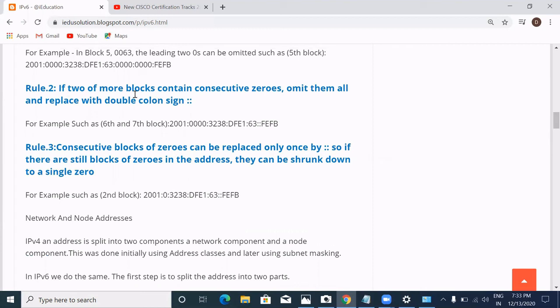If we have this address, fe0, fefb, and here we have 0000, or this has 0000, so for two or more blocks, we can just write this double colon sign. But this should be continuous. This is not continuous. There are some nonzero bits in between this block and this block, so we cannot write a double colon here. We can use double colon here, but here, according to rule 3, we can write a single zero.